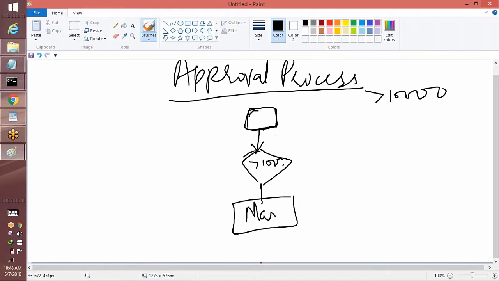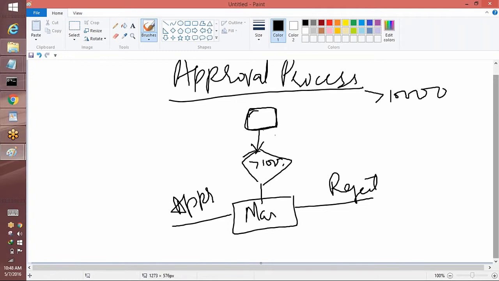Now the manager can approve it and can reject it. Another important thing: whenever a particular approval process gets created, there is a button called Submit for Approval. You have to hit this submit button if you want it to get approved. The button pops up once you have an approval process for that particular object. When you hit Submit for Approval, that record gets locked.